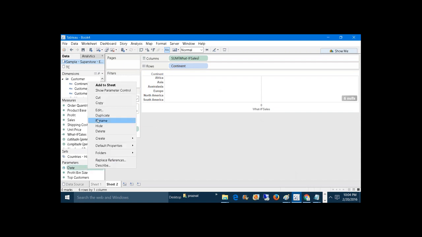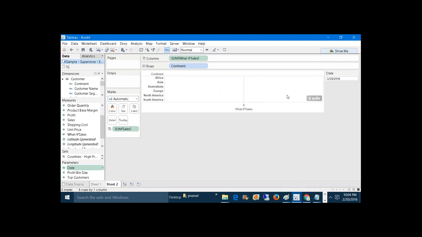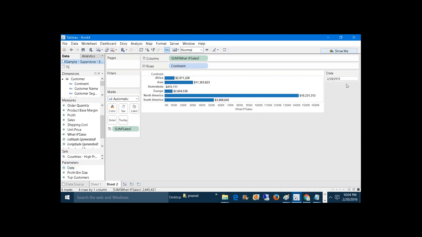Just take the date parameter. So in Superstore, the data is from 2013. Let me choose one date. Let me select here 2013. I'm taking 2013, Feb 20th. Just click on everything. It is giving us the values like this.